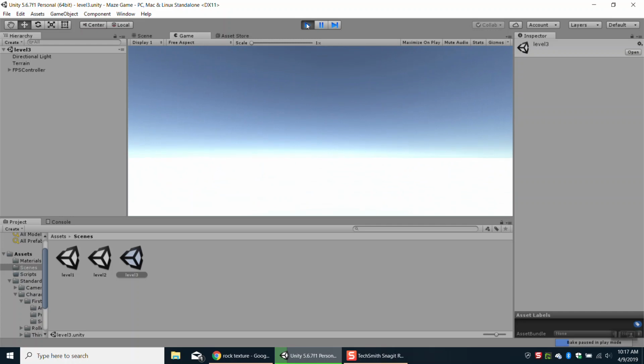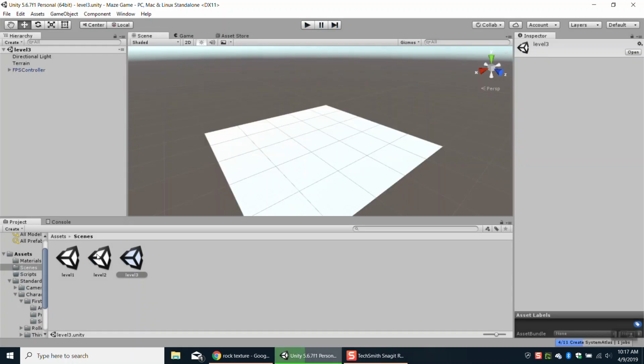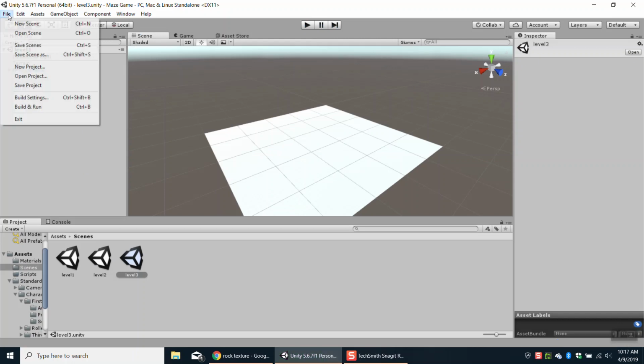So that's something for you to do. You need to define the scenes and add textures to levels 2 and 3 for your maze game. Make sure every time you save, you go File, Save Scenes, and File, Save Project.